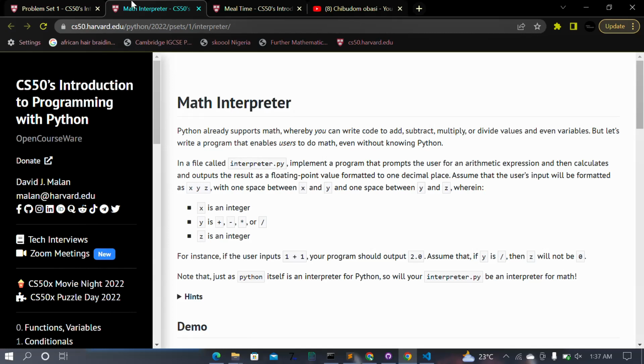A math interpreter. Python supports maths whereby you can write code, add, subtract, multiply, divide, and even variables. But let's write a program that enables users to do math without knowing Python. In a file called interpreter, implement a program that prompts the user for an arithmetic expression and then calculates and outputs the result as a floating point value formatted to one decimal place. Assume that the user's input will be formatted as x y z. Okay, I don't understand what I'm reading. For instance, if the user inputs 1 plus 1, your program should output 2.0.